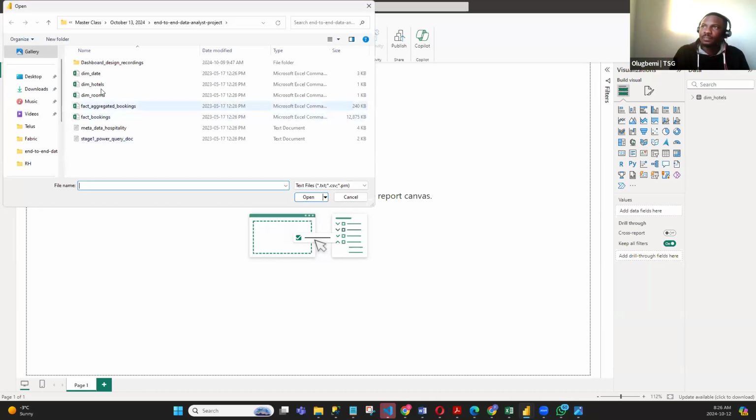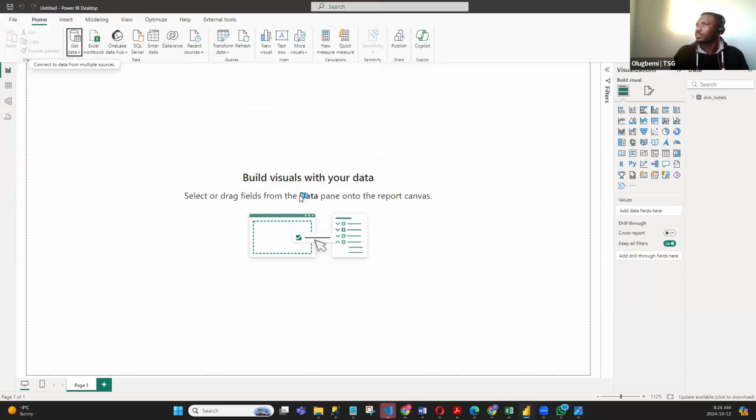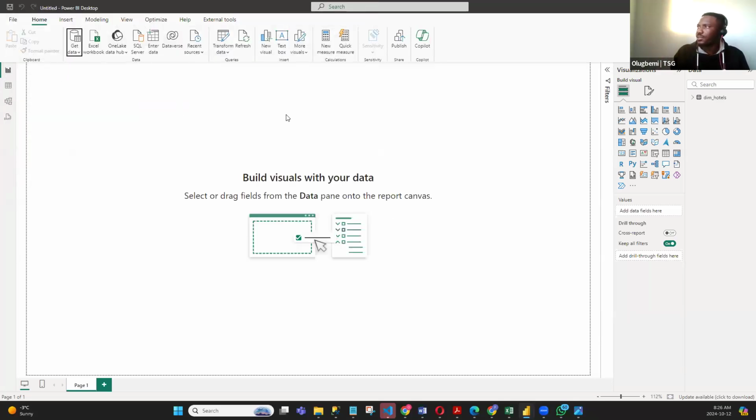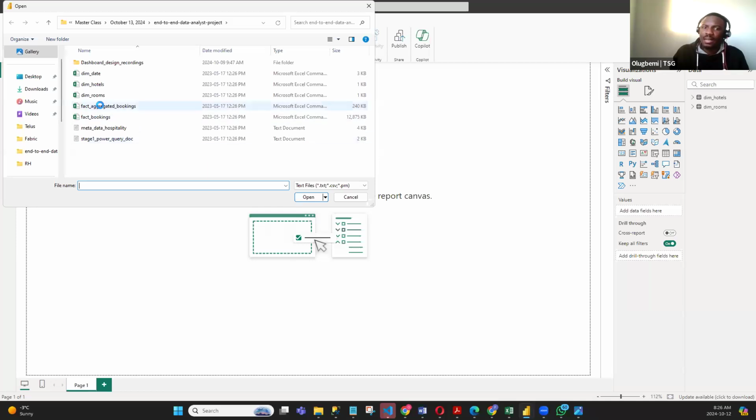Click on text/CSV again. Let's bring in the second one, rooms. It's a really small data set. Let's load this one. Let's bring in fact aggregated bookings.